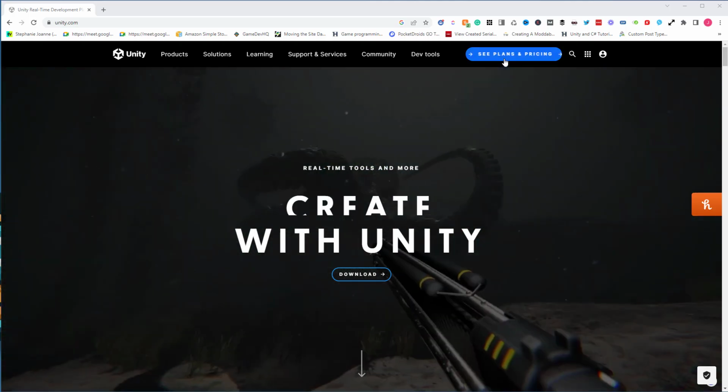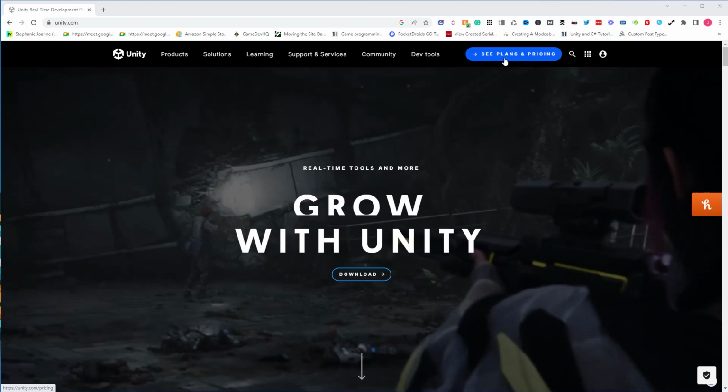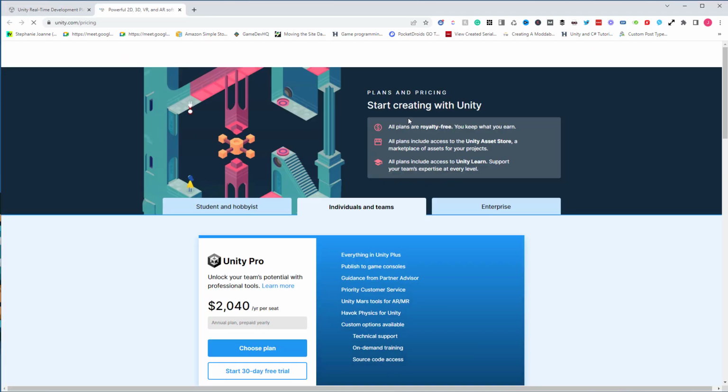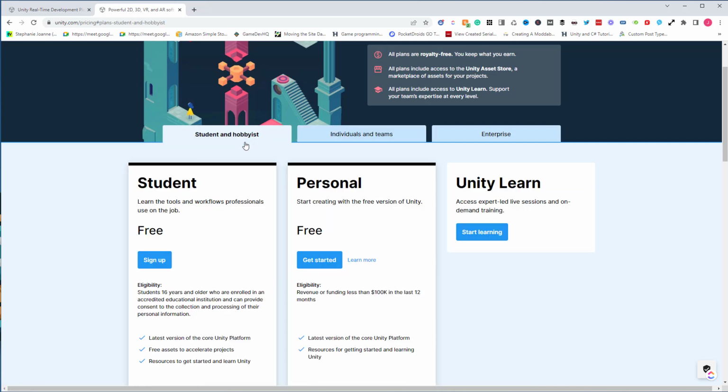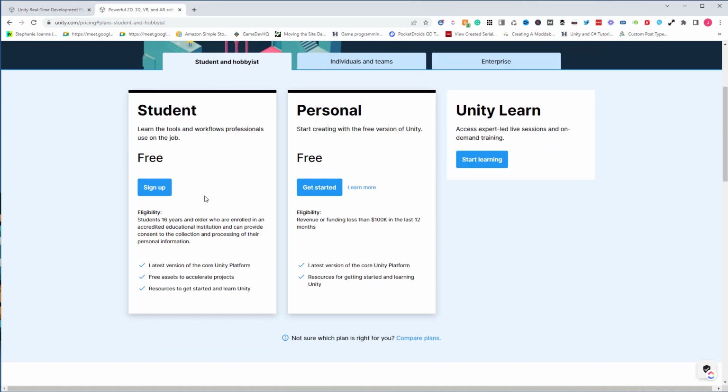To get started, you're going to see plans and pricing at the top here. Select that. It's going to take us down here. We are going to select student and hobbyist. Even though we are selecting student and hobbyist, everything is completely free. All features to the engine are completely available to us. In fact, until you make over $100,000 in any given year, it's completely free.